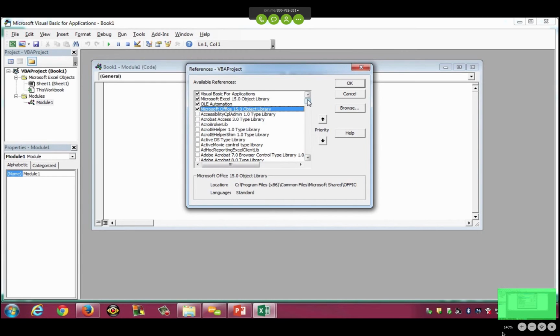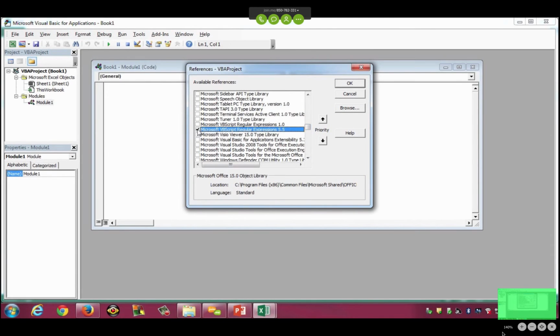All right, so there's one for regular expressions: Microsoft VBScript Regular Expressions 5.5. Let's see if it's there. Yeah, I've got the library.